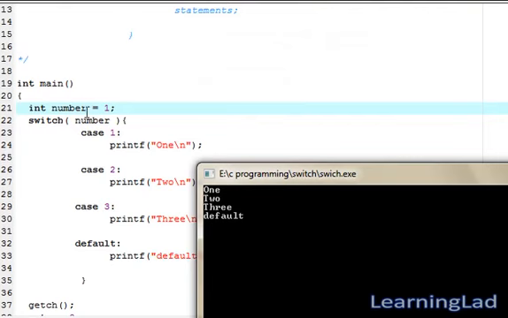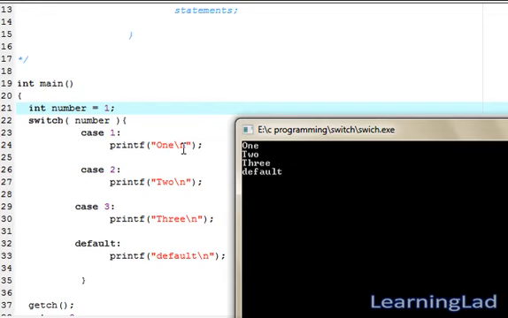That's because our number variable contains the value 1, so this expression will result in the value 1, and the switch is gonna execute the statement of this case 1, which just printed 1. Then there is no way that the control will come out of this switch statement here. That's why it just continues to execute this switch. So it executed 2, then it executed 3, then it executed default, and then it came out.